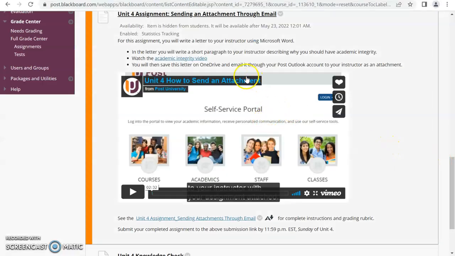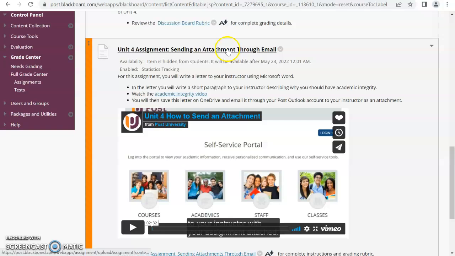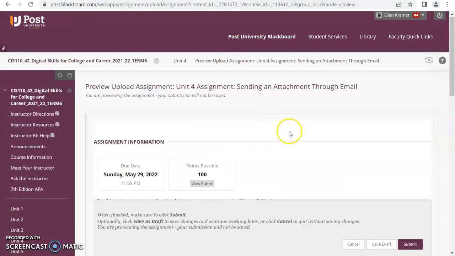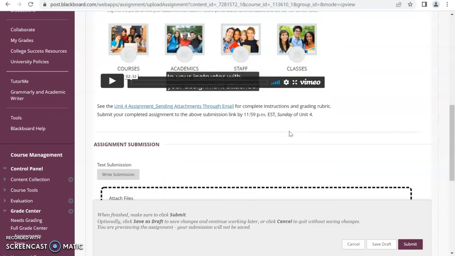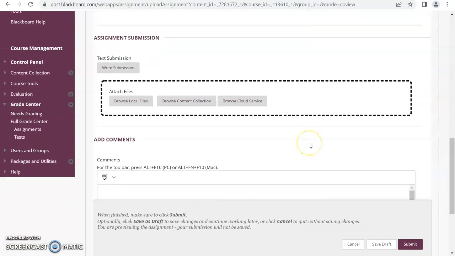So if we go back to Blackboard and the Unit 4 assignment, sending an attachment through email, you're going to want to review this video on how to send an attachment with Outlook and attaching it from your OneDrive. Okay. Lastly, you want to click on the name of the assignment, and you want to submit the assignment by clicking on the Submit button so that I can grade your assignment.